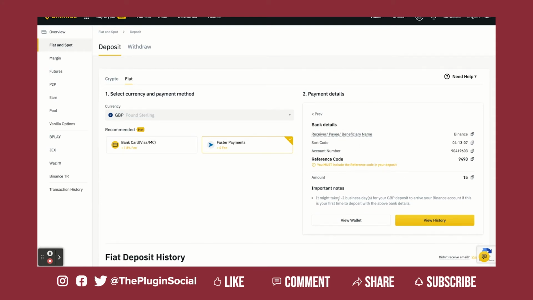it's going to take between 1 and 2 days for your transfer to show up in your Binance account. But if you pay using credit card or debit card, your payment will show almost immediately. So yeah, that's how to deposit.